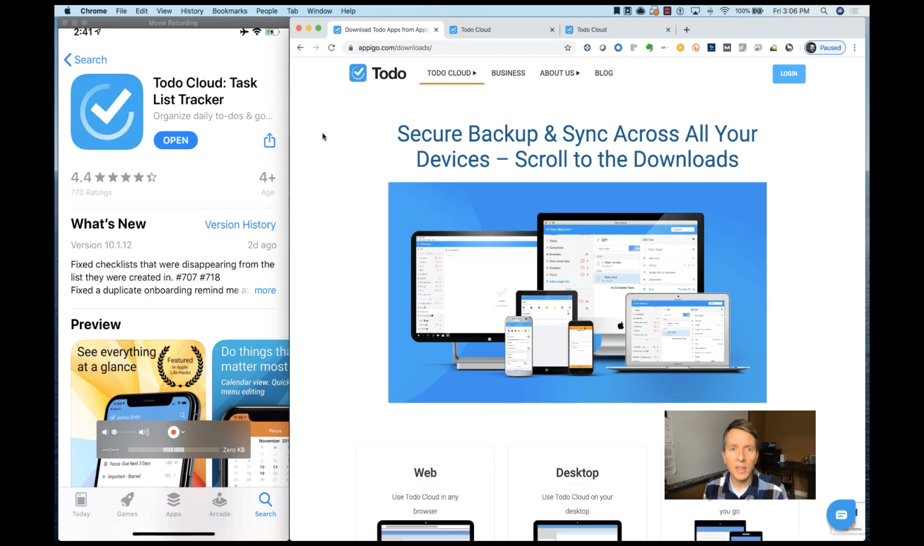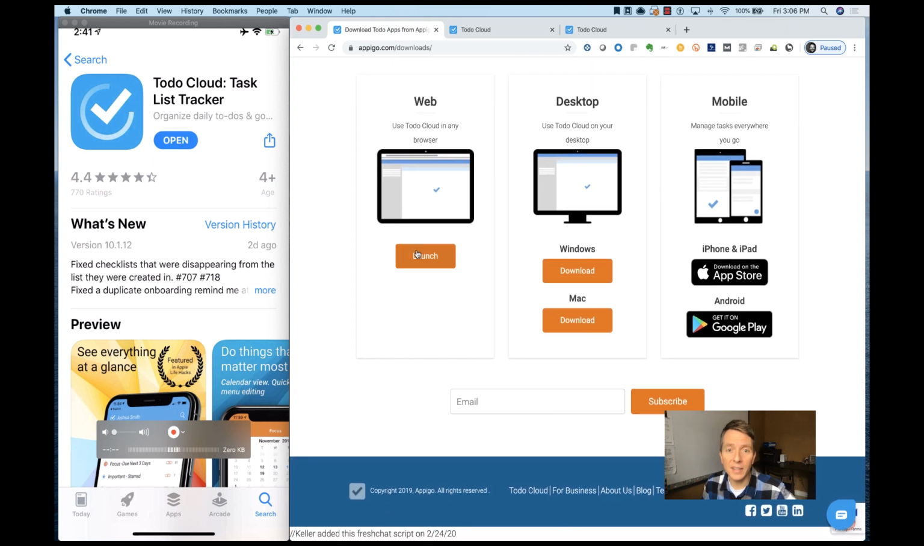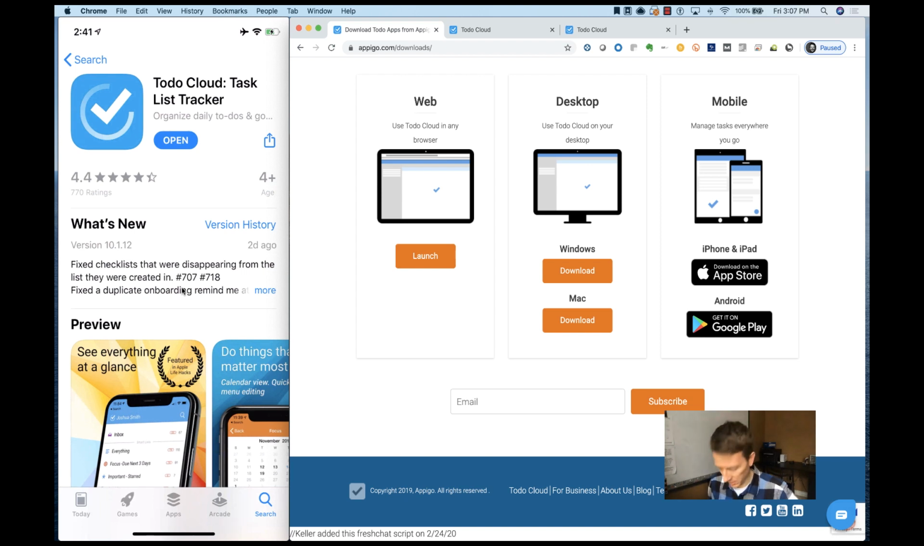First things first, the easiest way to find the application that's relevant for your device is to go to appago.com, navigate to Downloads. From Downloads, you can then see the application that's specific to your device. From the Apple App Store, you'll search for Todo Cloud with this look, this icon, and these screenshots. On Google Play, you'll look for the icon, the name, and the screenshots that are just like this.